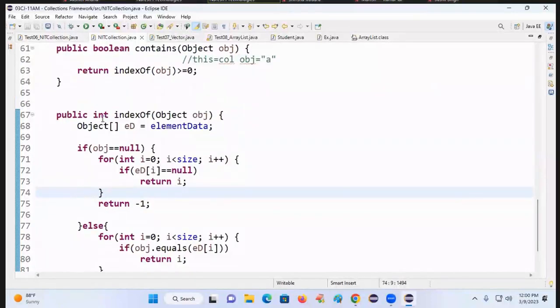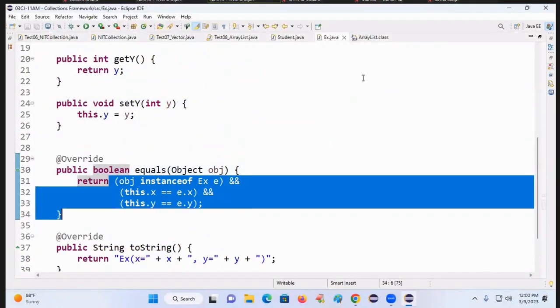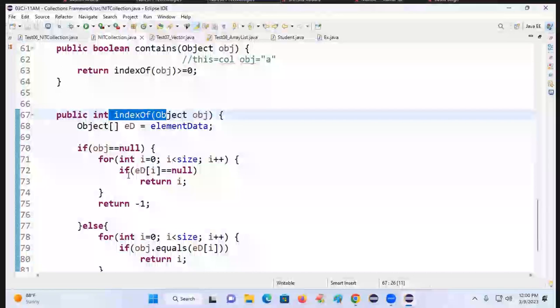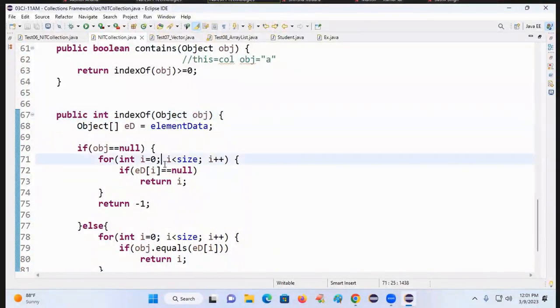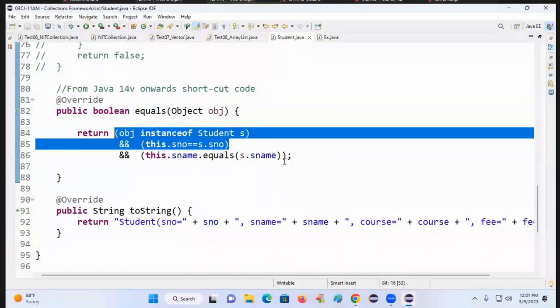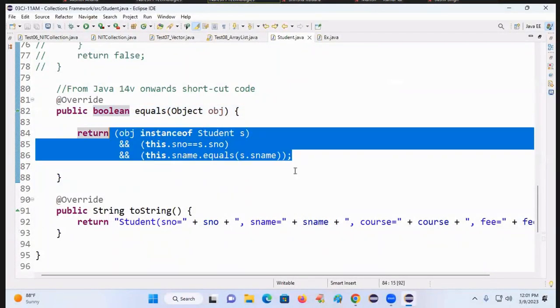This equals method, combining conditions, and the contains and indexOf method combination, is the talent of Sun Microsystems. Okay, I hope all people got clarity. So we completed the searching operation successfully. Tell me, for the searching operation, which method should I override? The equals method. If I don't override equals, what is the problem? Objects are not found with a new reference, even though the data is the same.